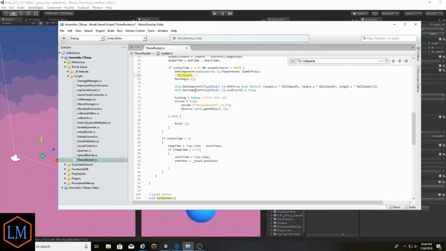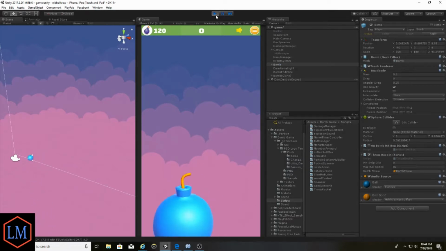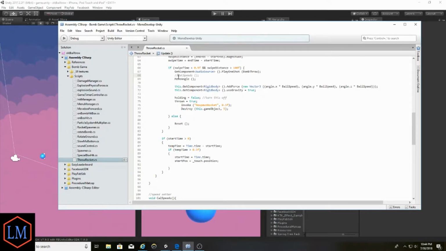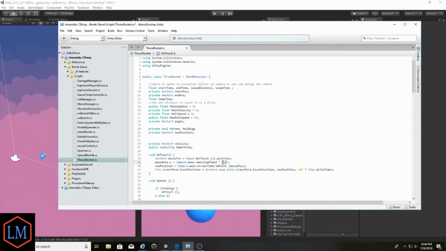Look what would happen if I just comment calculate speed out and play the game. You see that the ball can't go anywhere. You can swipe it, flick it, it will just fall. As soon as I swipe, it just falls, but it won't go forward because calculate speed is commented out. One thing I want to fix, it's really too close to the screen. Just put it back to a 5.5 or something.